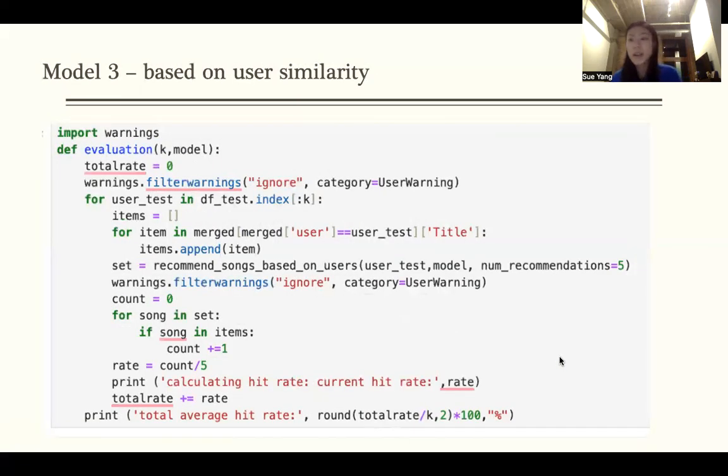To test the accuracy of the function, we created this hit rate measurement. It counts the songs that we recommend and how many of them are actually listened to by the test user, and then divides that number by the total recommended songs.